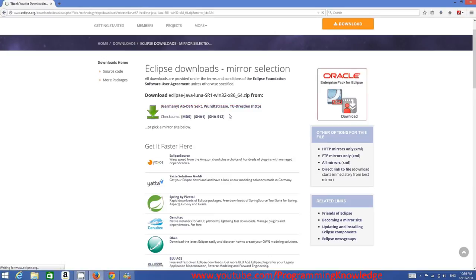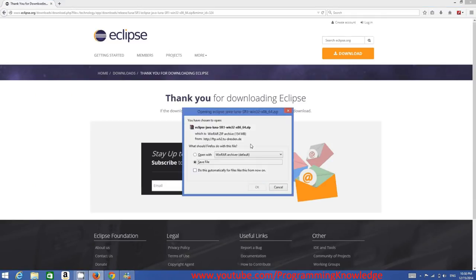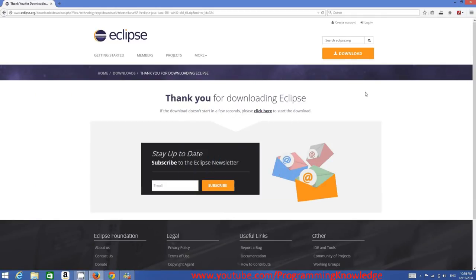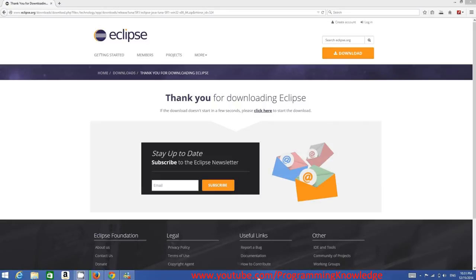I will click this link, and then I will be able to save this zip file. It's a zip file, so don't be confused that it should be executable. It's not an executable file, but a .zip file. So I will wait for this to download, and once it is downloaded, we will see how we can configure Eclipse on our Windows operating system.